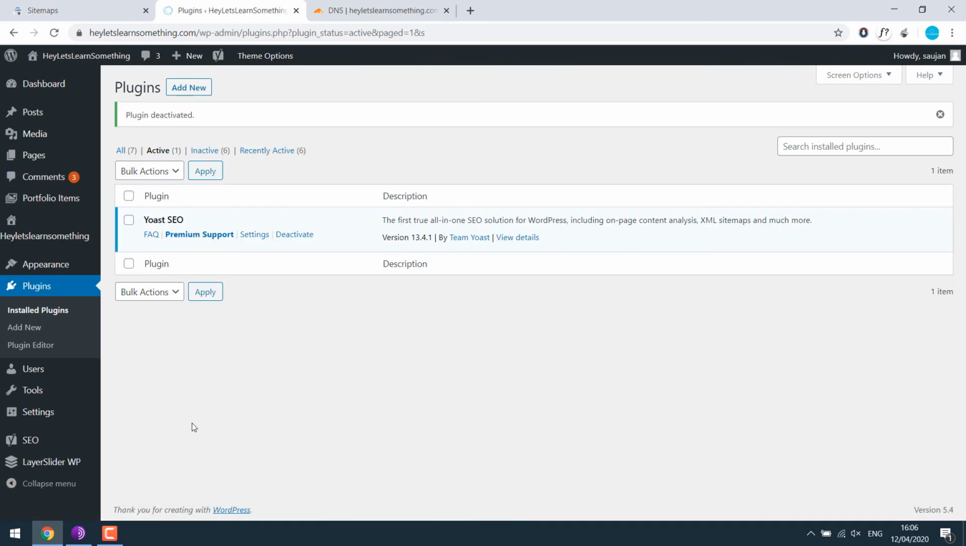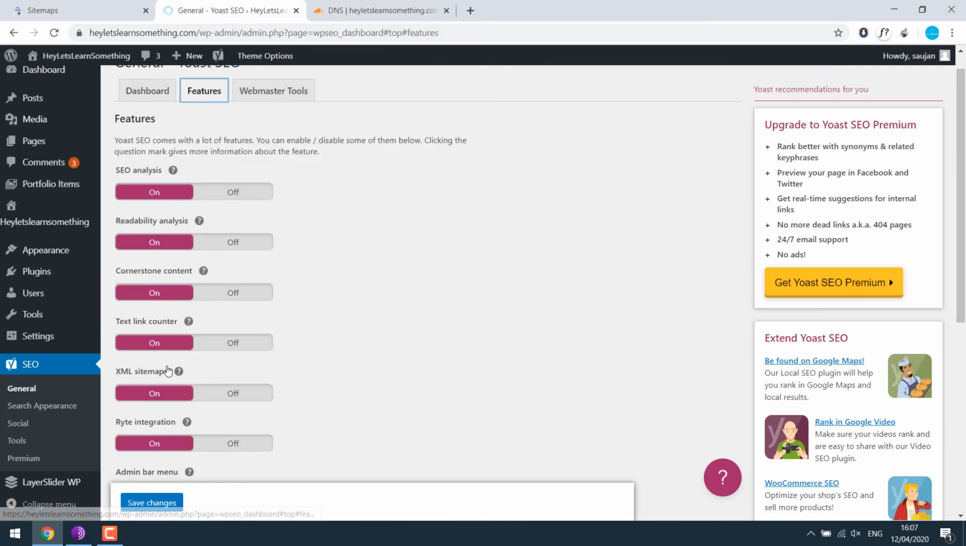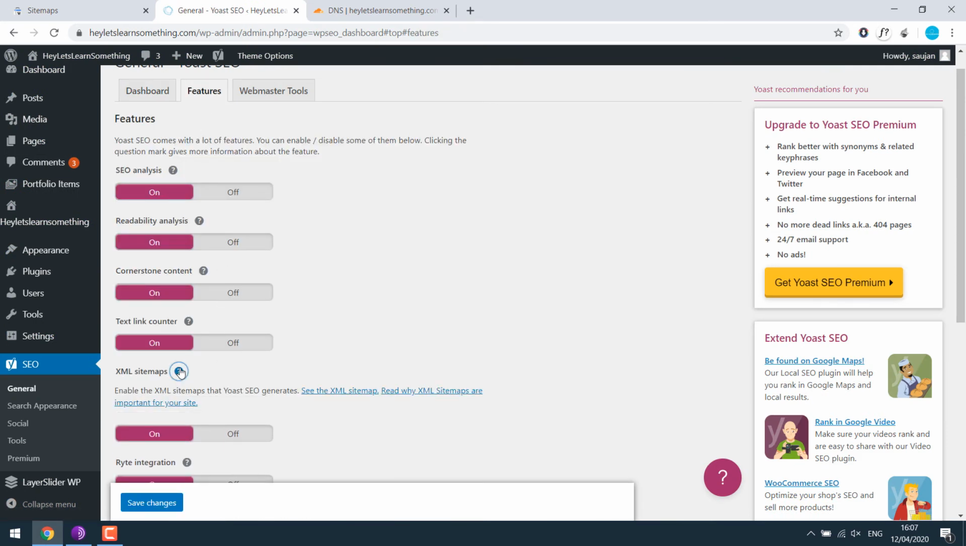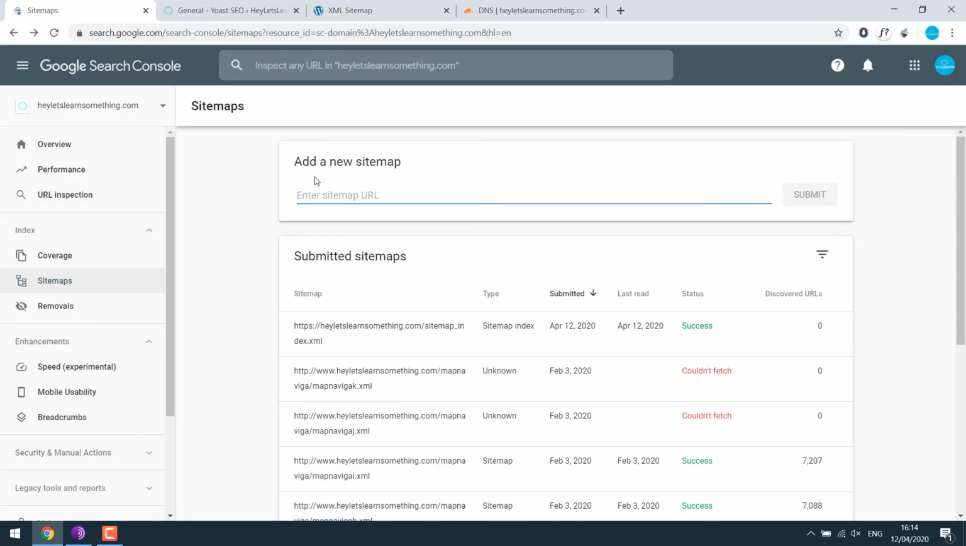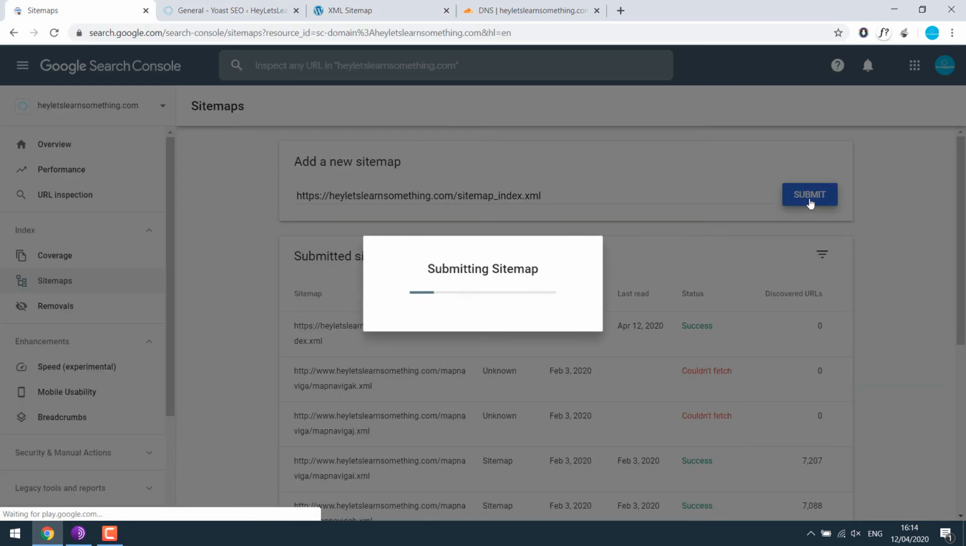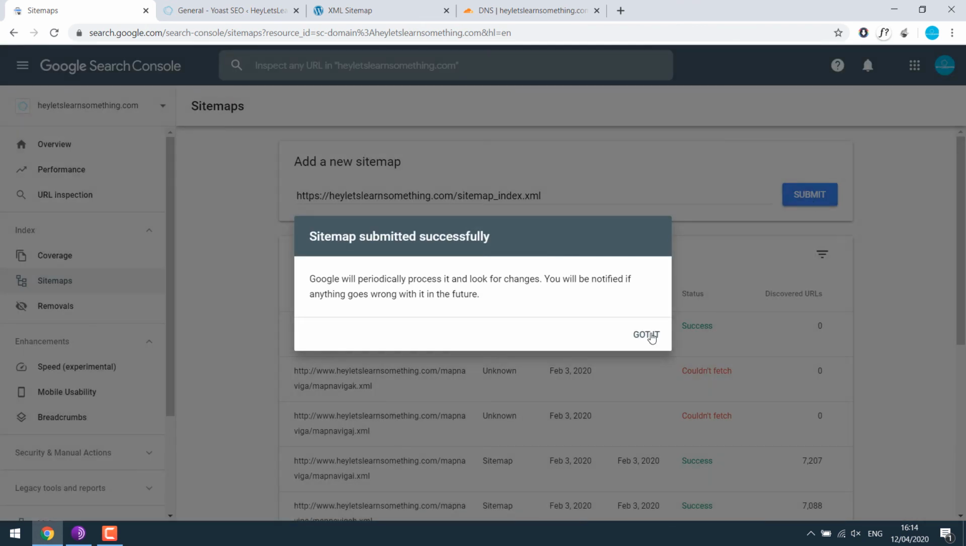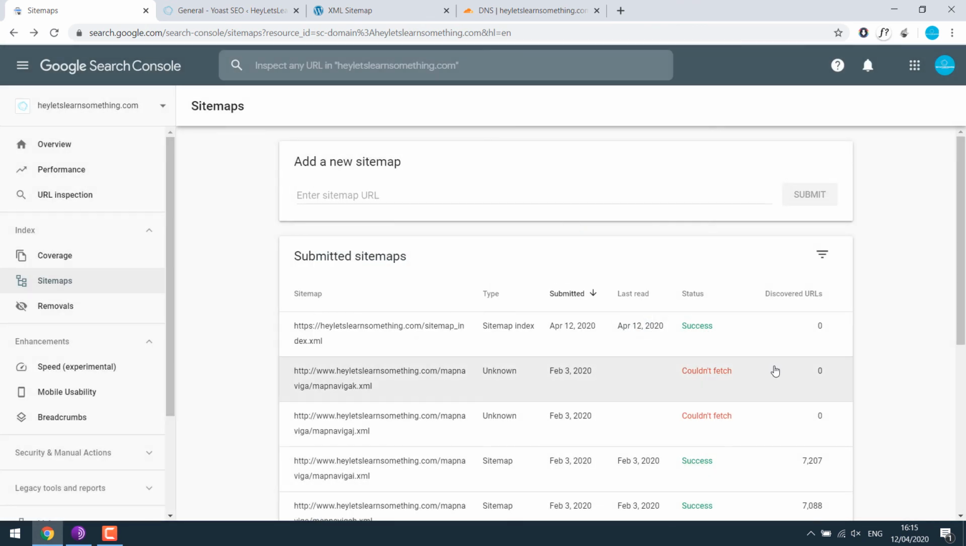Then go to the plugin, you will see Yoast SEO. Go to the settings and features and click on XML sitemaps. Copy this link and submit it to the Google Webmaster. This might take some time, but this is how you're going to do it.